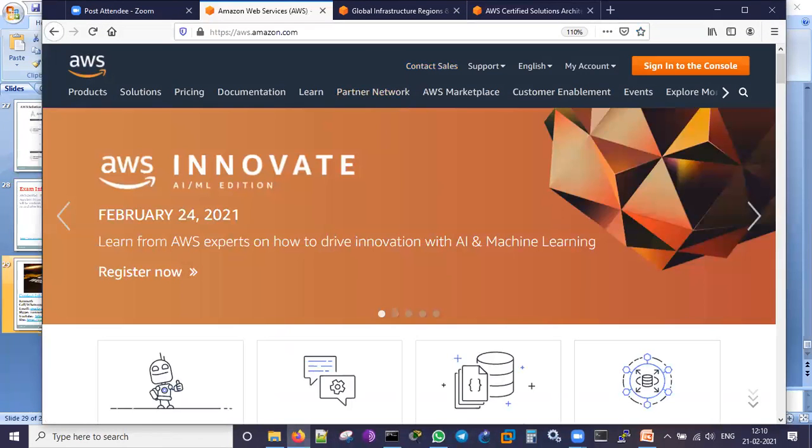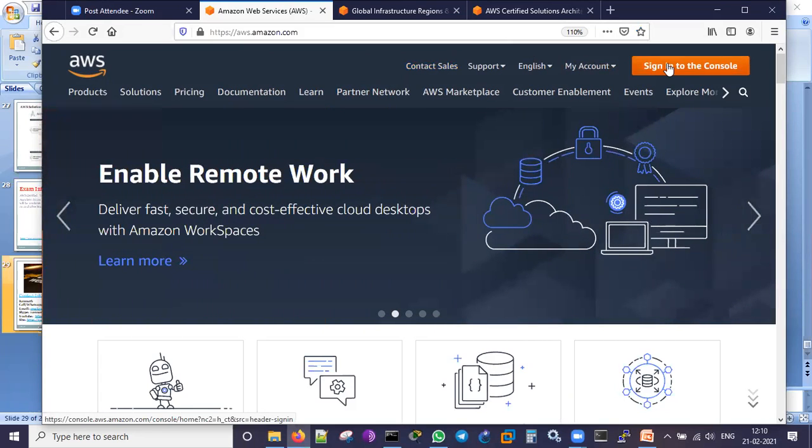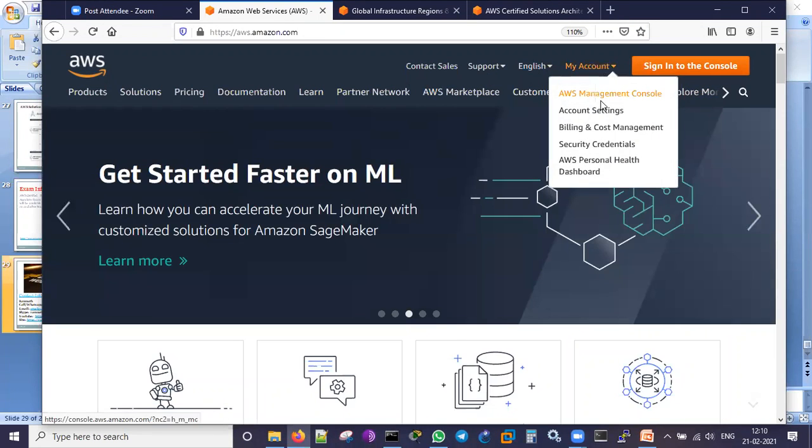Okay, we are here. So this is aws.amazon.com. We need to visit this site to create our account. You can go to sign into the console. I guess all can see my screen. If you already have an account, you can sign into the console. Else you can create an account.